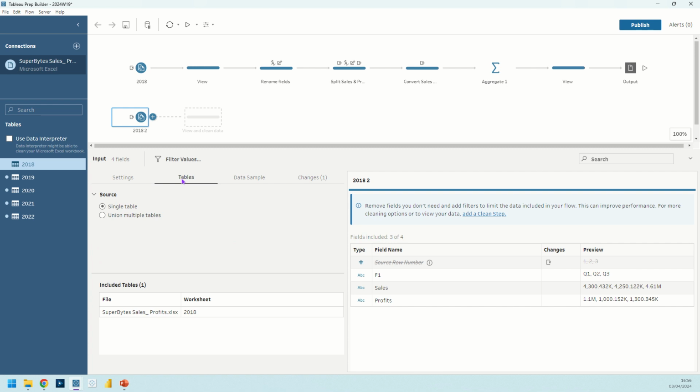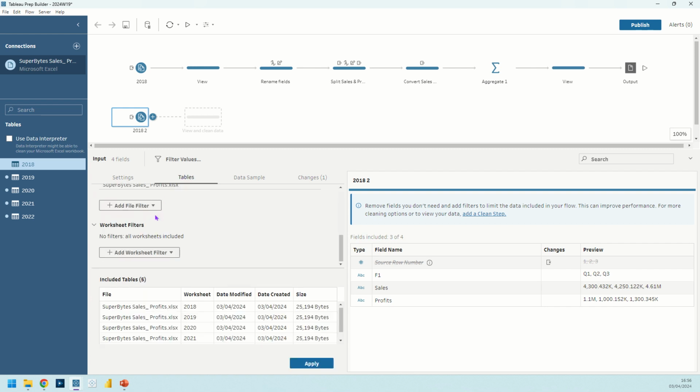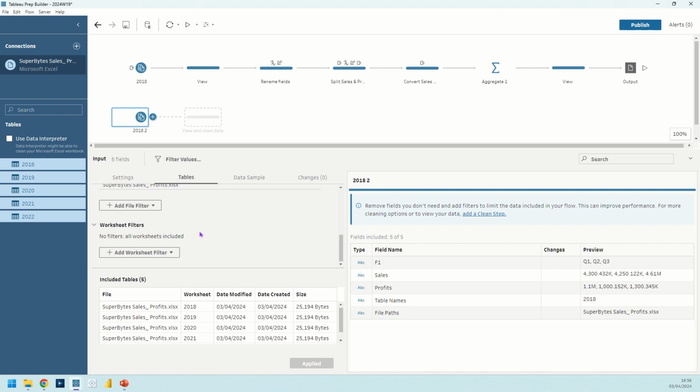And we can do that in a wildcard way so that when more tables come through, so for example, when 2023 data arrives here, then that will also be included without us having to manually change anything. So let's choose the union multiple tables, folder. And you can see which tables are going to be included, so 2018 through to 2022. So you just need to remember to hit that big blue apply button to get that union to happen. And you'll see that we get a couple of extra fields there. We get our table names and our file paths come through.